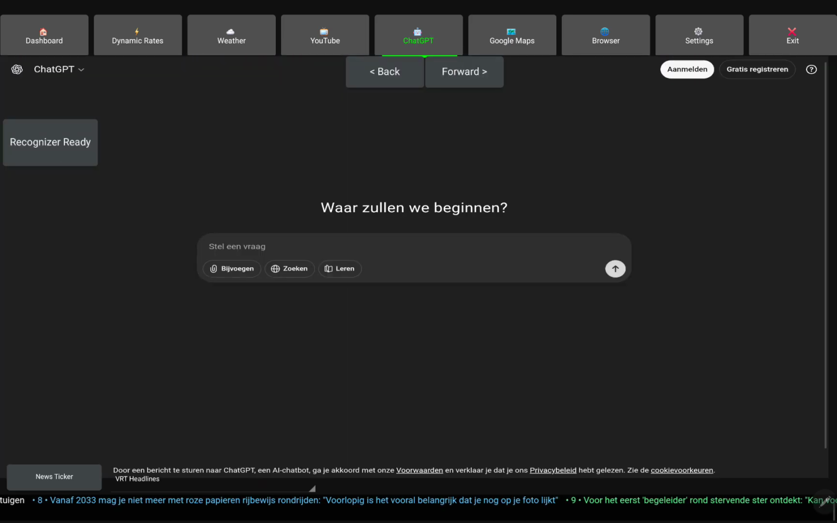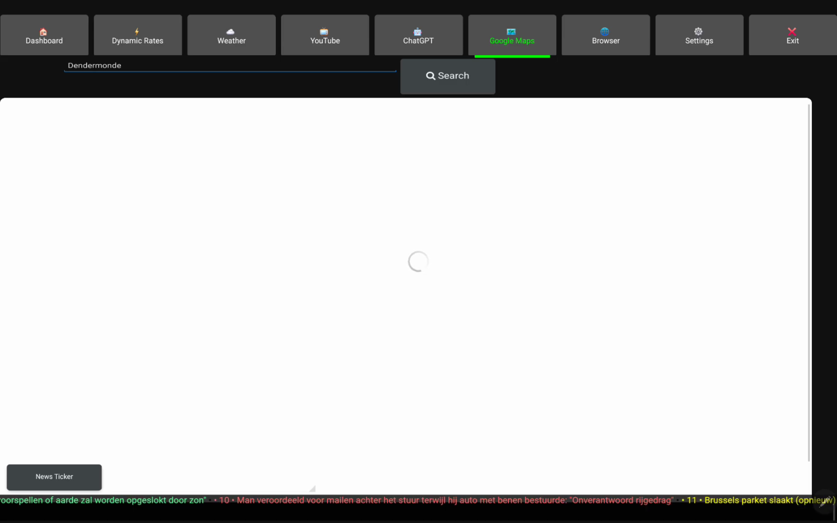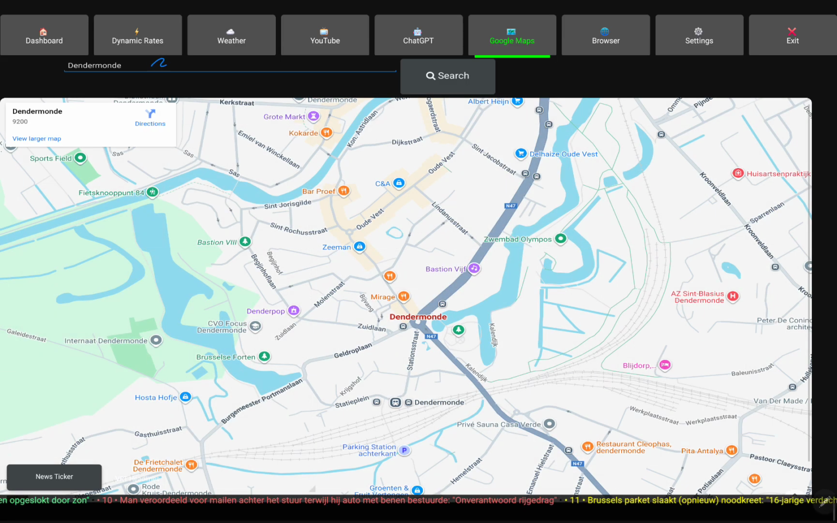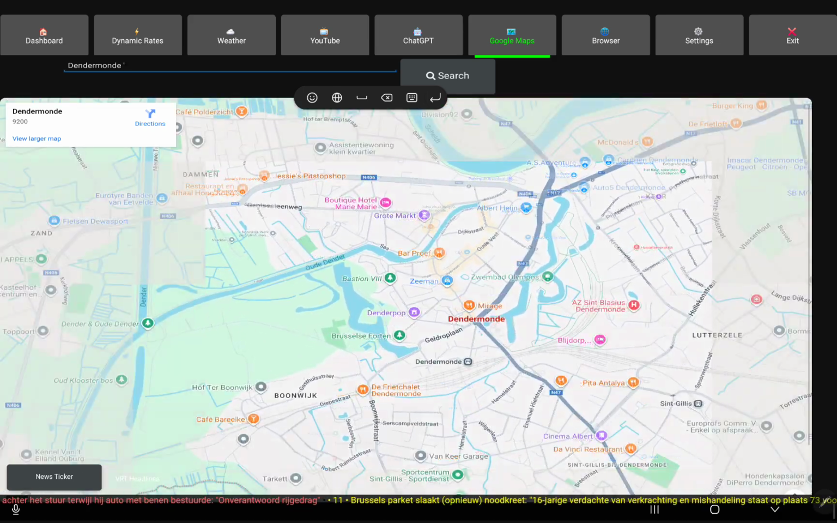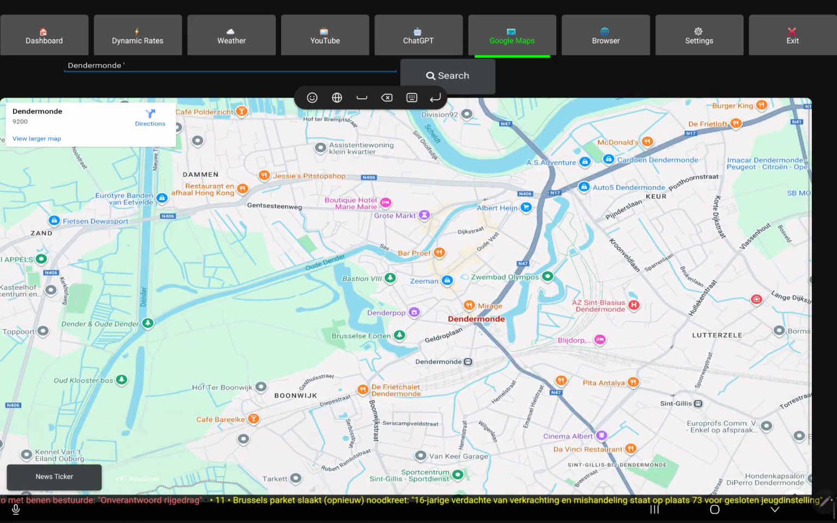ChatGPT, you can select or you can ask any question by typing in your question, or you can click here on the recognizer and then it will register your voice and create your questions with it. Google Maps shows the location that you have filled in here on top, and then it will search your location. We can select a route.